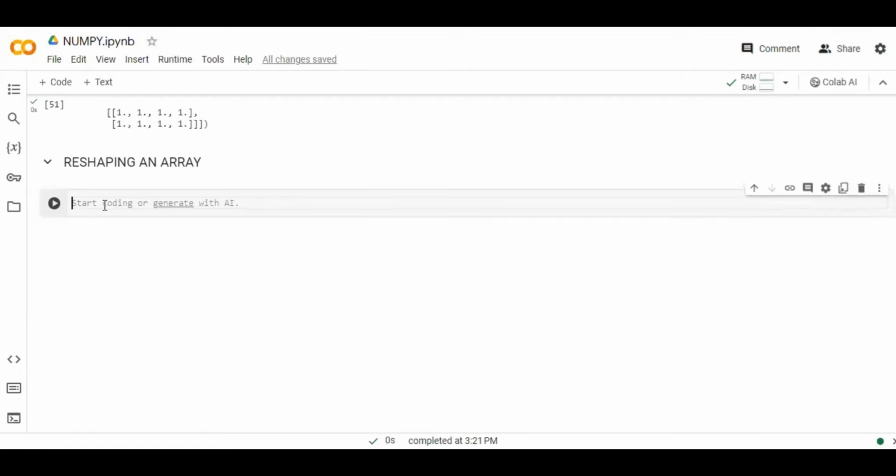Okay, so now we're going to learn about reshaping an array. So suppose we have an array which has 8 elements in it, for example. Okay, so this is a 1D array with 8 elements in it. So let's check its shape. So it has 8 elements in it and it's a 1D array.